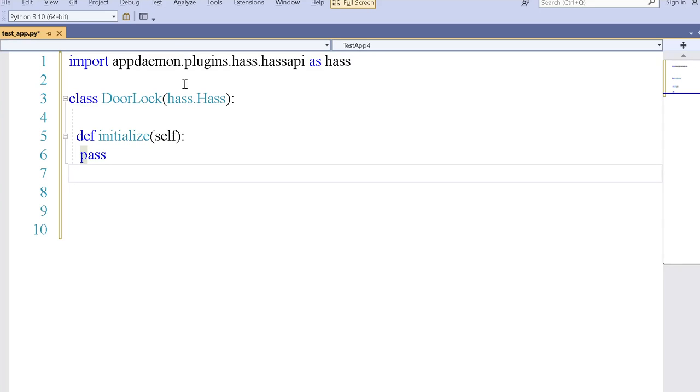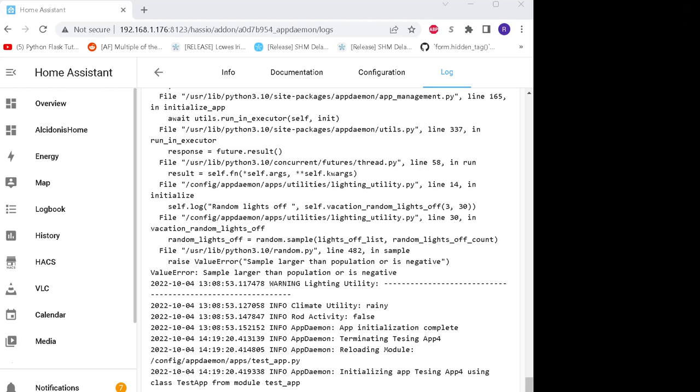And then I will check the Appdaemon log to ensure that the file was initialized. Appdaemon has informed me that my app has been initialized. Now that you've configured an Appdaemon automation app, you are now ready to write your automation using Python code.